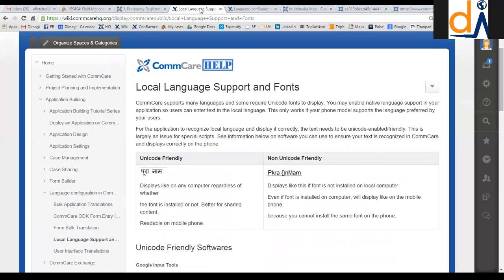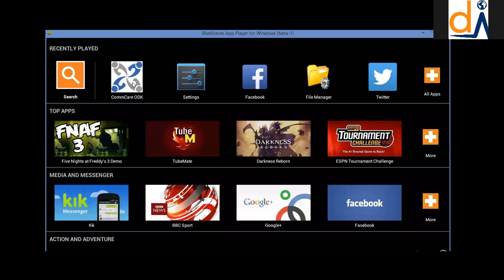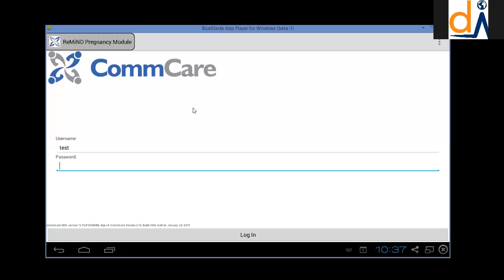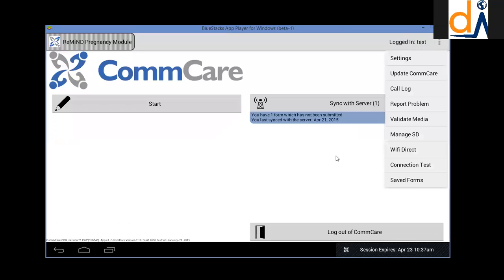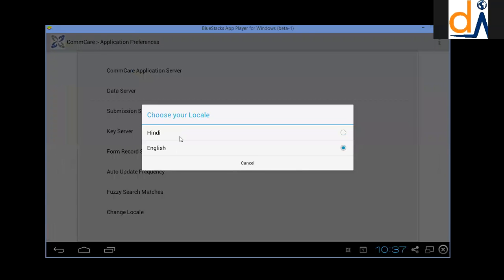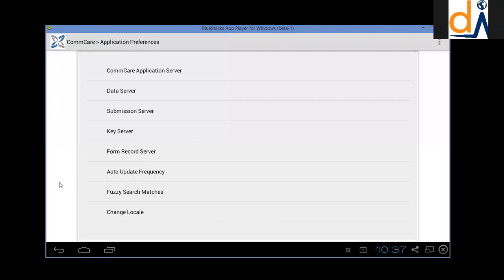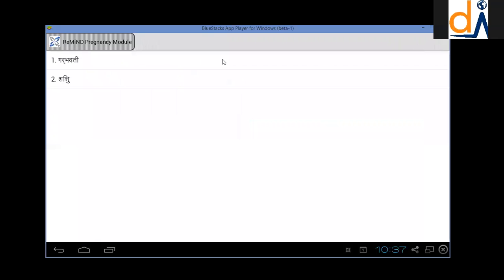Okay, so now I'm going to show you what this app that we have been looking at for Remind looks like on a phone. I'm just using BlueStacks, which is software that allows you to pull up an application and look at it on a computer. This is the same one that we had, and we can look at different languages here. If I want to change the language, I go into settings and change locale, and I can change it to Hindi. So now my application is in Hindi.